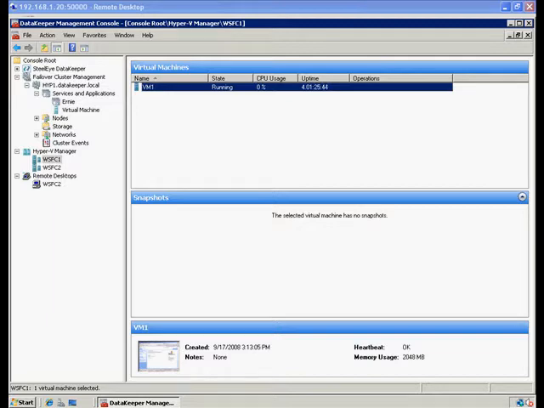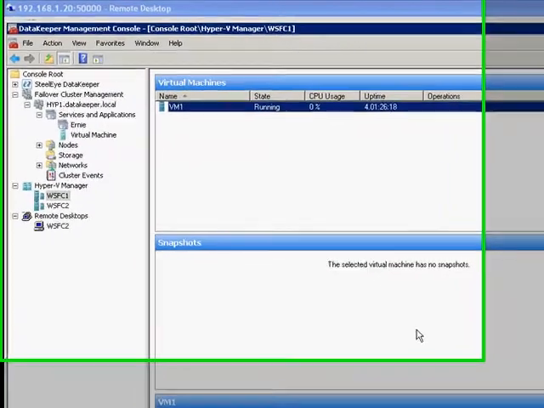In this demonstration, we have two servers, WSFC1 and WSFC2, each with their own internal array of SAS drives. Each server is running Windows Server 2008 64-bit edition with the Hyper-V role and Windows Server Failover Clustering installed. DataKeeper Cluster Edition is also installed on each server and is actively replicating the virtual machine VHD files from WSFC1 to WSFC2. Let's take a look at how Windows Server Failover Clustering and DataKeeper work hand in hand to move a VM from one data center to another.